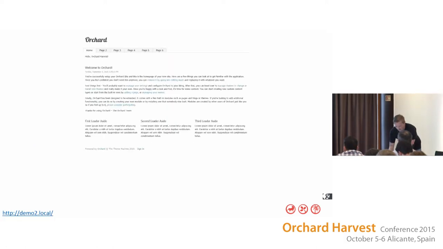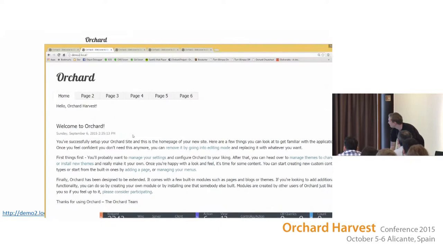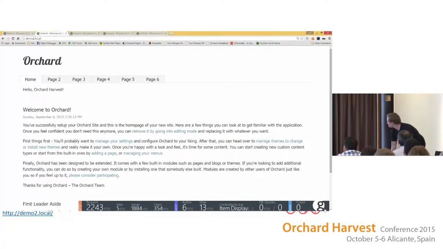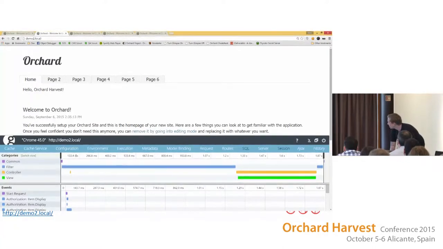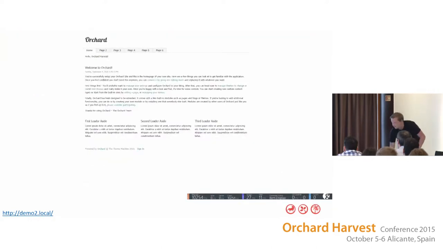So what does that look like? It looks like this. So we can see we now have a cache service tab. Unfortunately, it's empty, but we expected that because we just said the data was null. So the next thing we need is some data, and this is where it starts to get interesting.